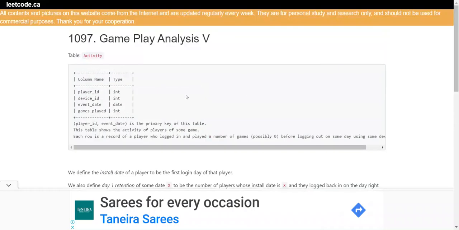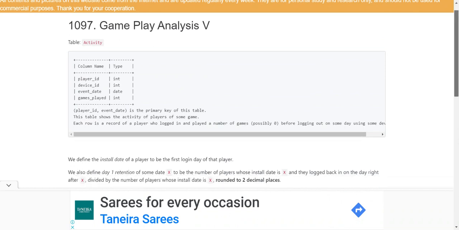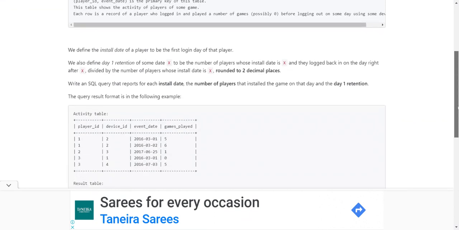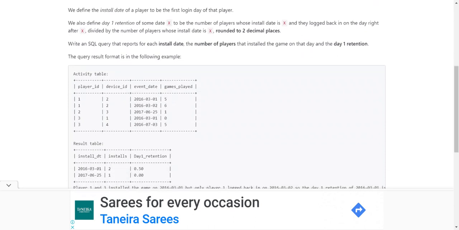Okay, so let's solve another Leetcode hard category problem in SQL. This is problem number 1094, Gameplay Analysis 5. We are given one table called Activity, and here there are four columns: player ID, device ID, event date, and games played. The first three constitute the primary key of this table.